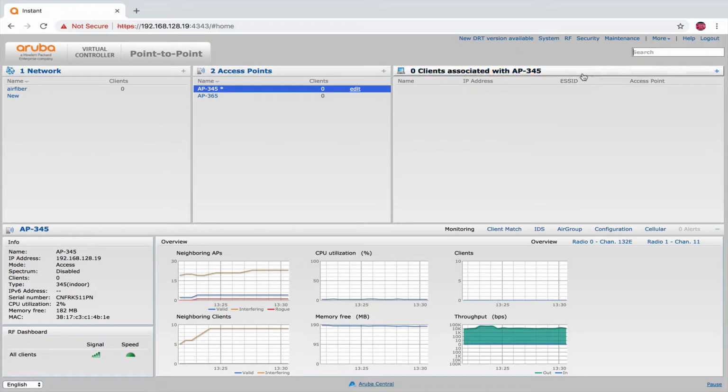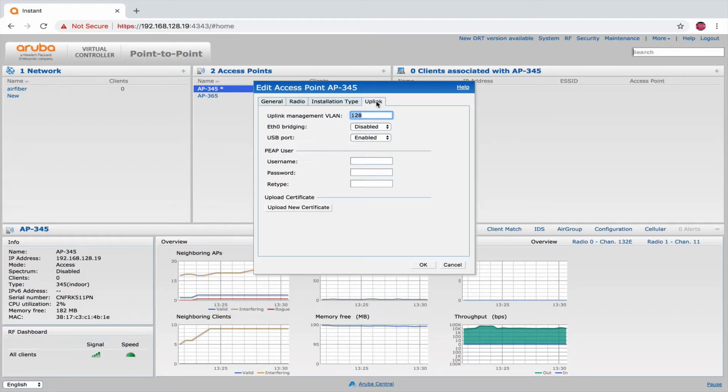And then the next thing you're going to have to do is go in on each access point. Now, this AP345 is my mesh portal, so this is the one connected to my regular LAN. The difference is that Ethernet bridging is set to disabled, which is the default, and that's the way you want it.